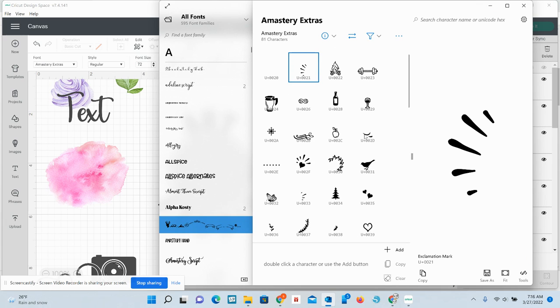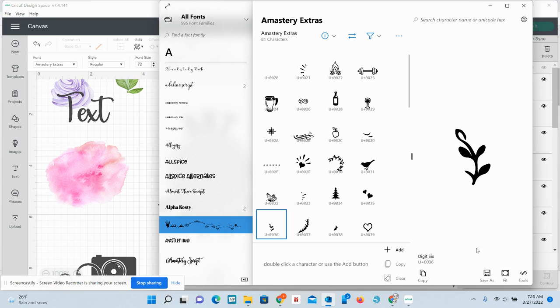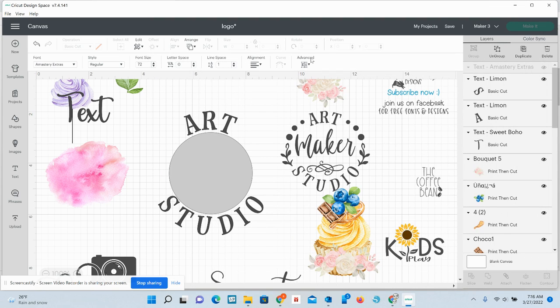This is actually kind of funny. This right here I use in literally like 80% of my designs. It's a little bit strange, but I just fell in love with it. I use it all the time. And that's in Amisteri Extras.